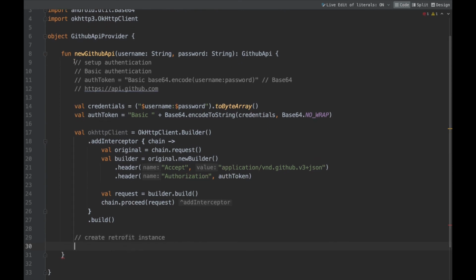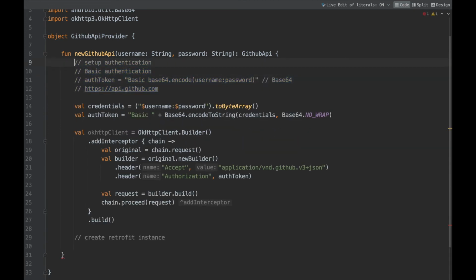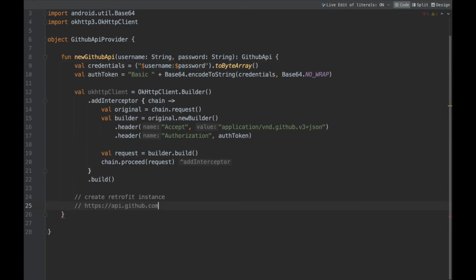And so let's remove this. We set up our authentication. The only thing that we'll still need is the GitHub API. We'll pass that to Retrofit. So let's just take this here.